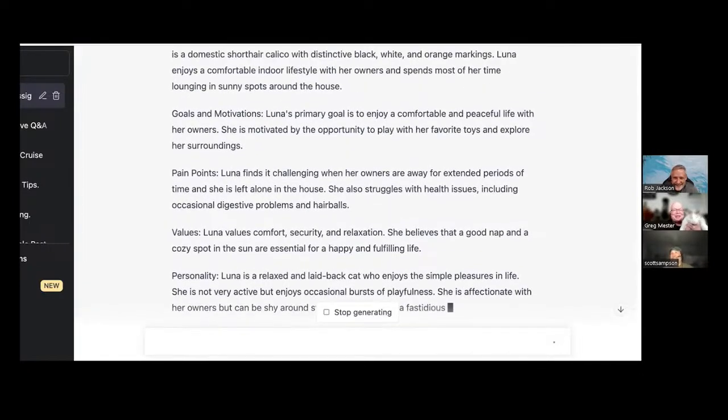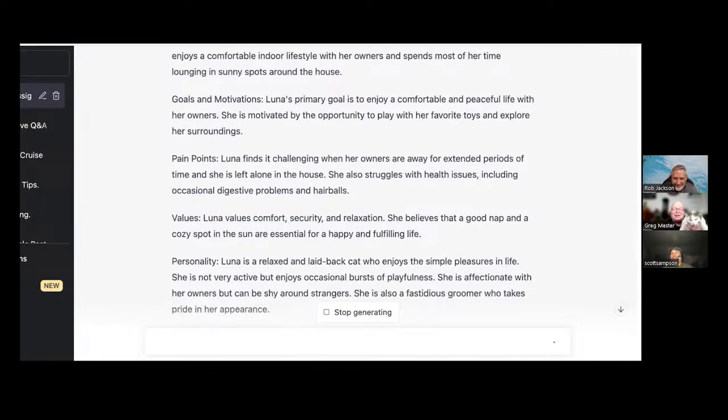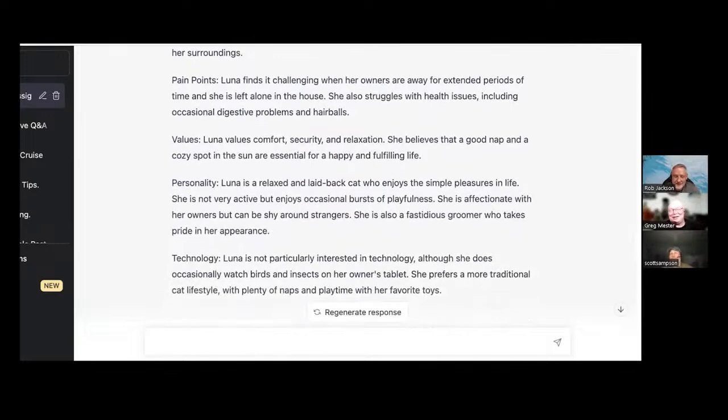Goals, pain points: finds it challenging when her owners are away for extended periods of time. She's left in the house. Her pain points include digestive problems, hairballs. Okay. Values, comfort, relax. That's funny. So we had to put some fun, bring it up.